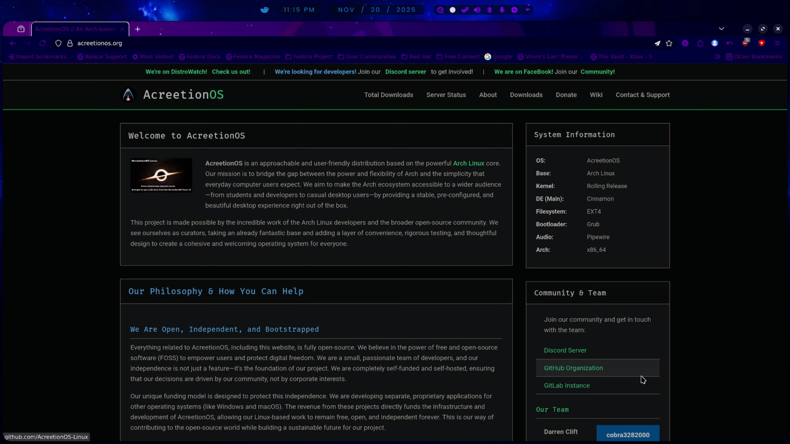This is my first time kind of doing a first look at a distro. And as you can see, I'm not in the distro currently, and we're going to get to that, the why, I should say.